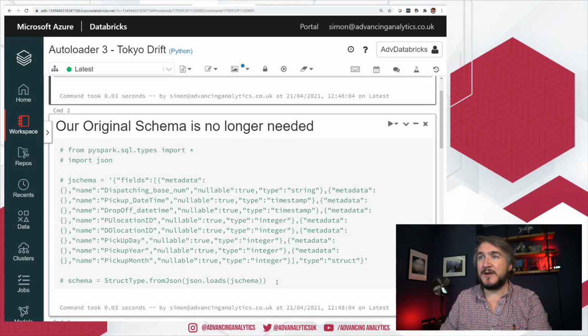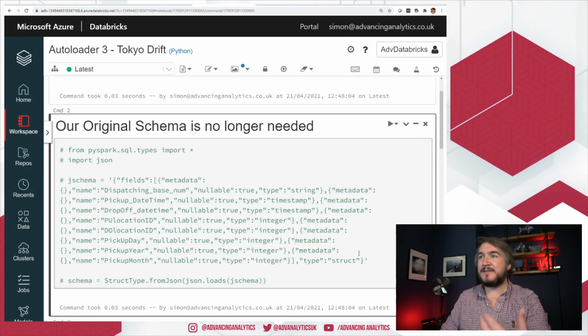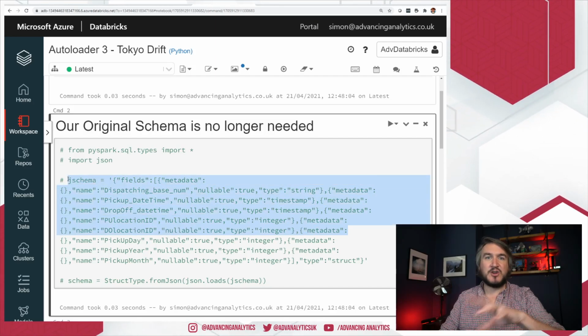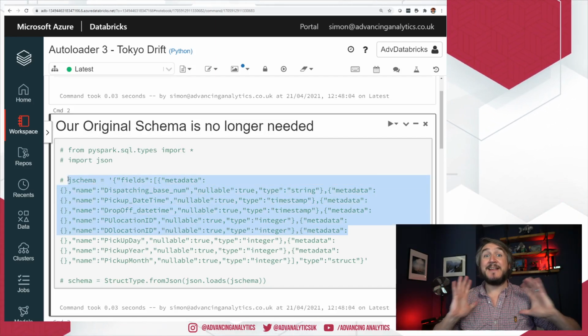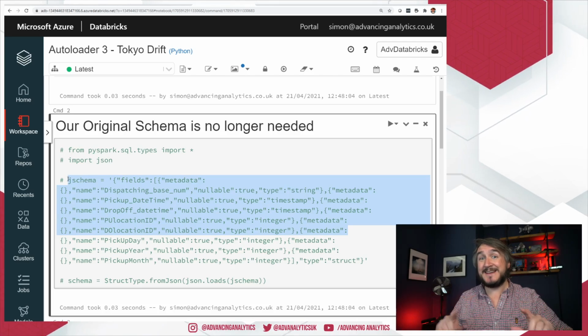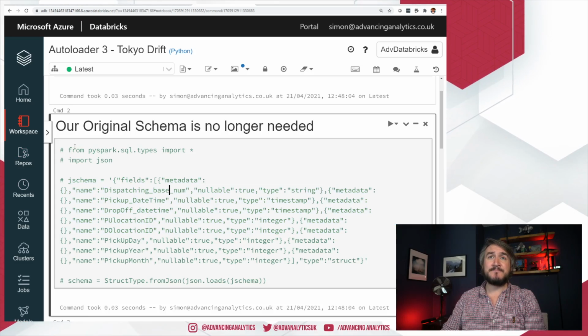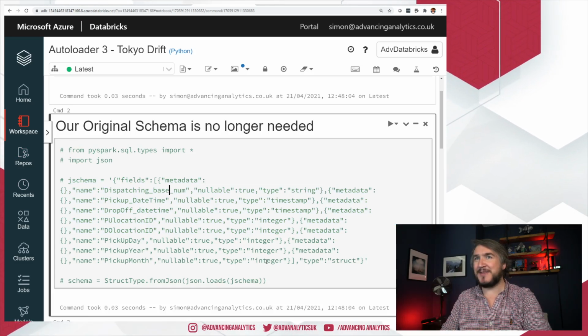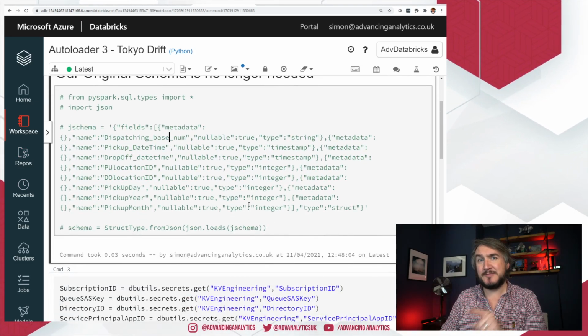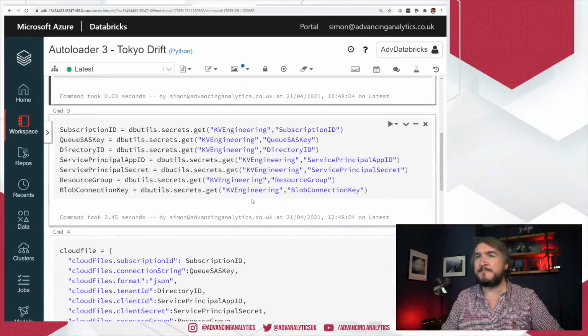Now, in the original demo, I had to supply the schema. So I had this contrived JSON schema that was saying, this is how to go and read my product list. I had to give that into Autoloader before Autoloader would work. I don't need that anymore. So I've commented all that out. I just included it so you can see what that used to look like. We no longer have to provide that into our mix.